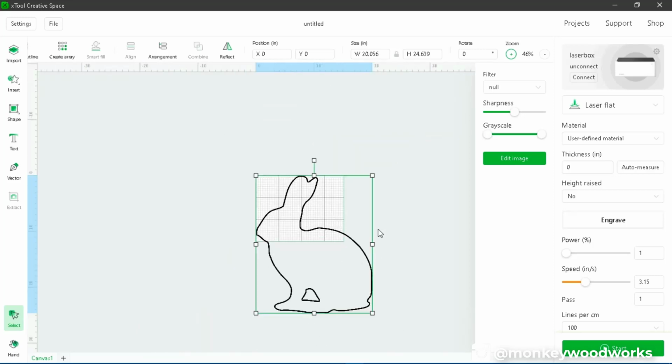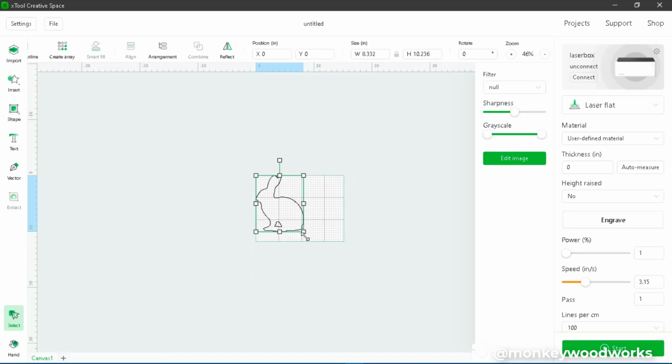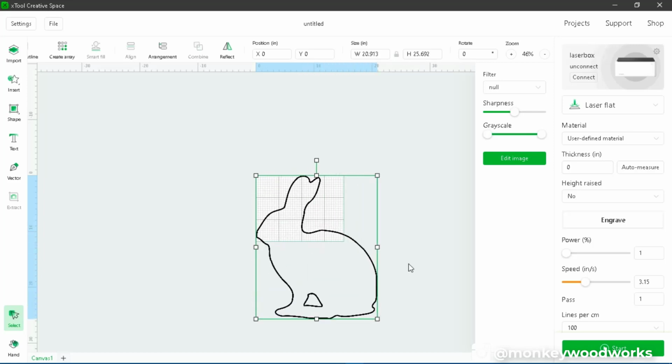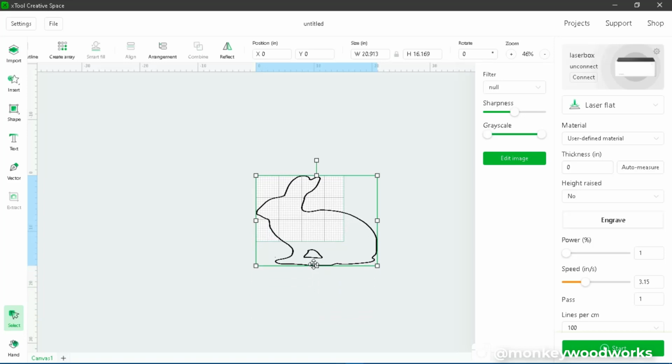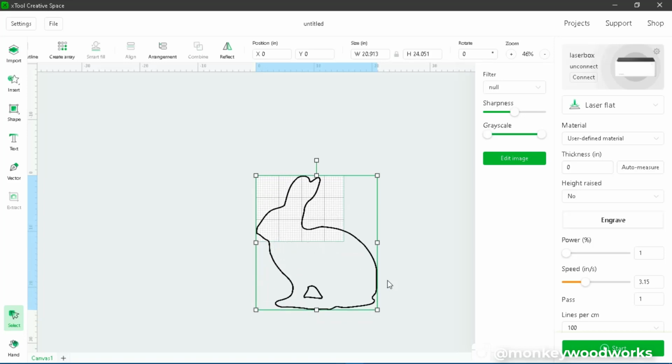So if I zoom out, I want to resize this bunny to fit my grid. All you have to do is select the bunny and grab these grab points on here. If you grab the corner and click and drag, it will keep the ratio of the bunny the same. If you click on one of the sides or the top or the bottom in the middle, it will actually distort it. And I don't want to do that, so let me undo my changes.